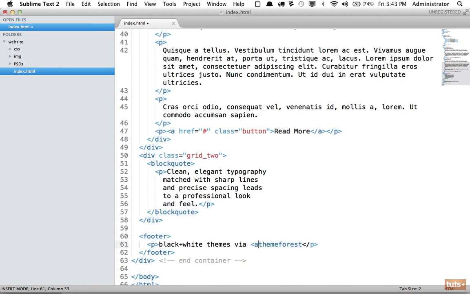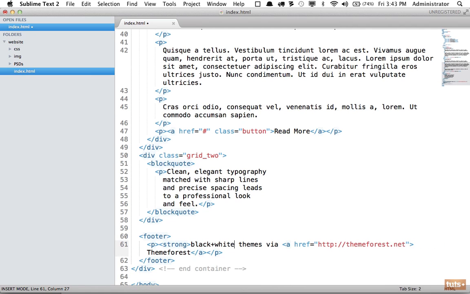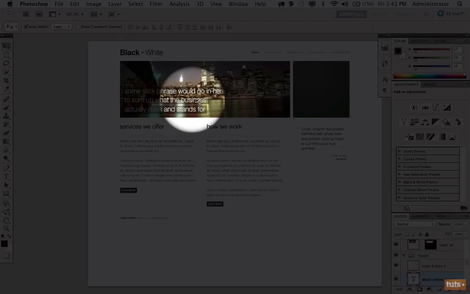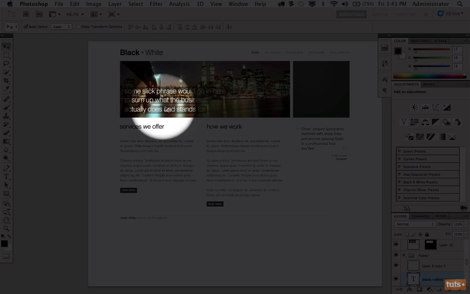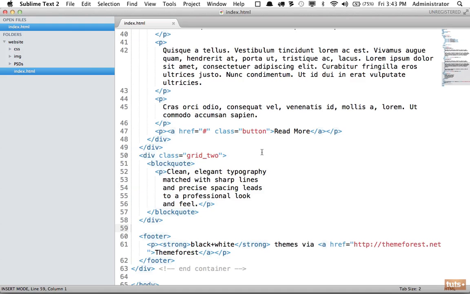So first I will wrap that, and we do know where that one's going, so we can put in the link right now, themeforest.net. Next, black and white we decided should be strong. So I will wrap that within strong tags as well. And we do need to add this text right here. Some slick phrase would go in here to sum up what the business actually does and stands for. So let's come back to the top.